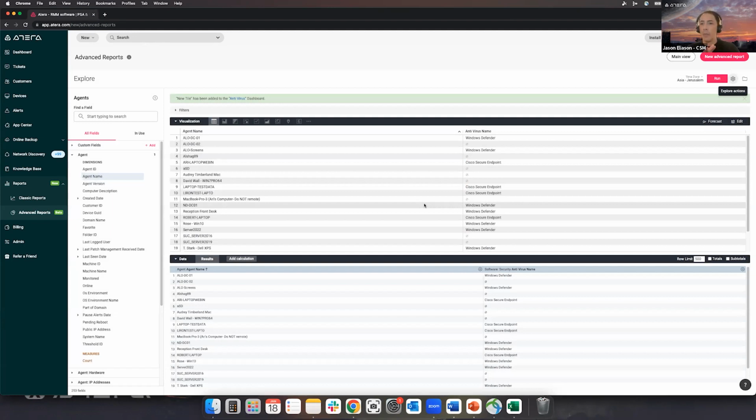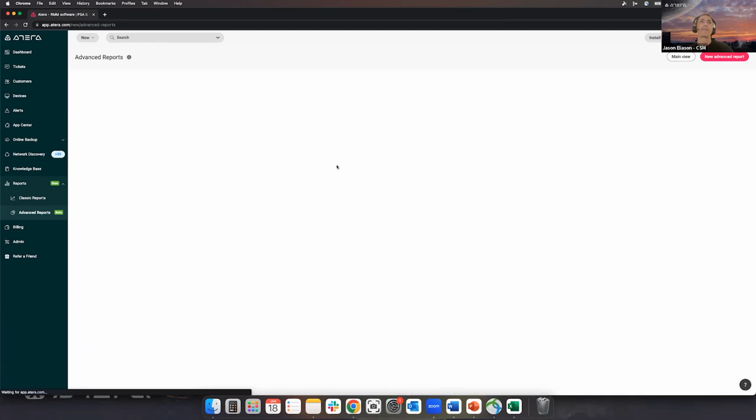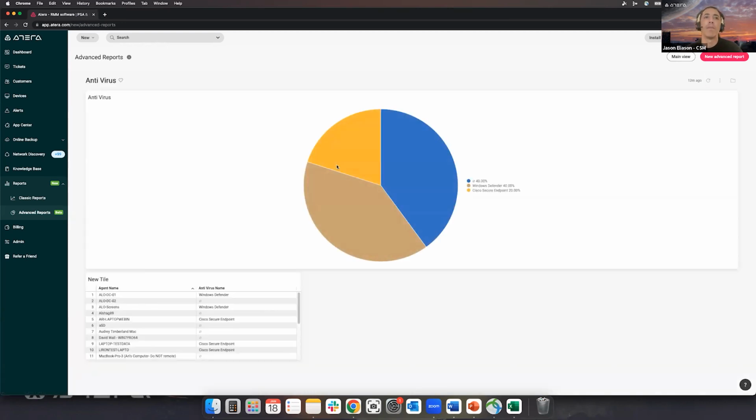And now I want to go back to my dashboard. Also very simple. We just click main view. And then it will take us back to the little dashboard that I created. So now you can see the antivirus that you monitor on the devices, and you can also see the actual agent names.